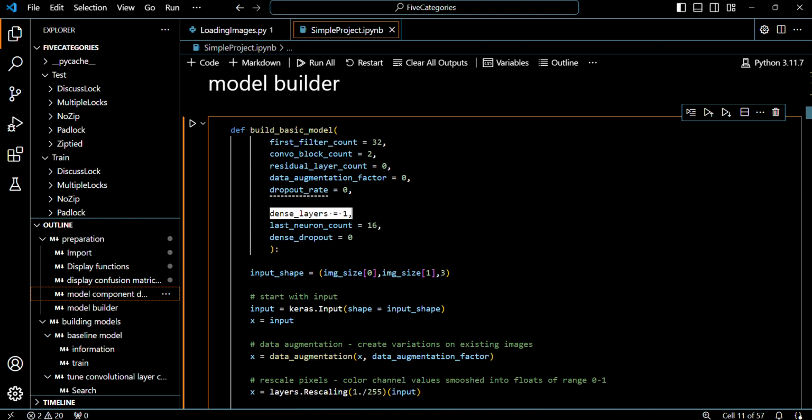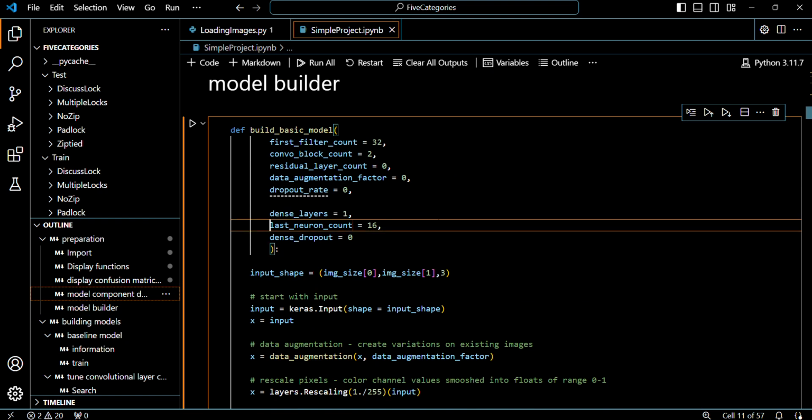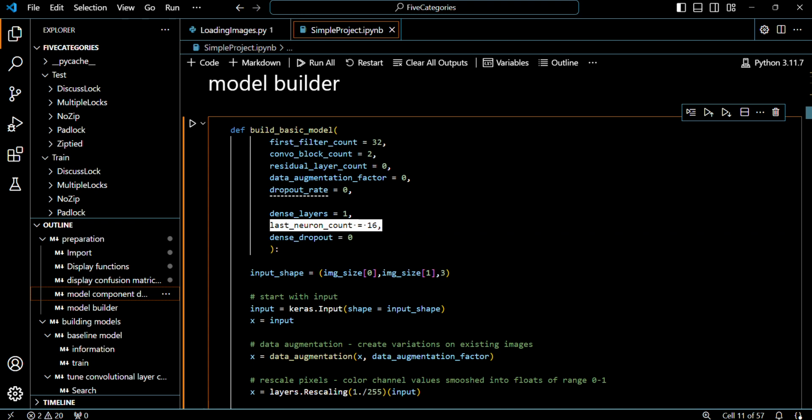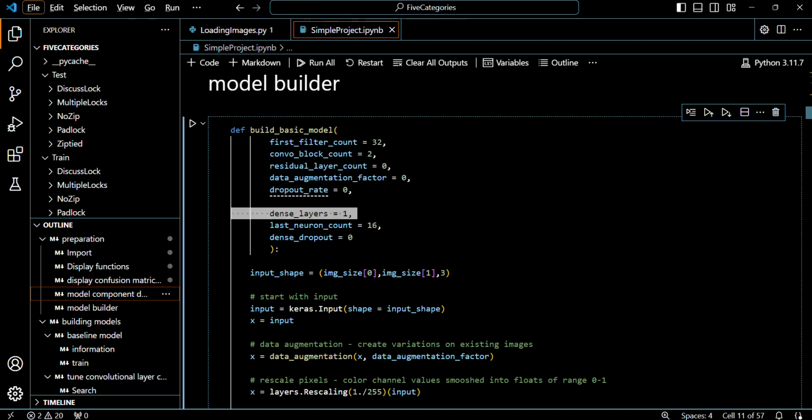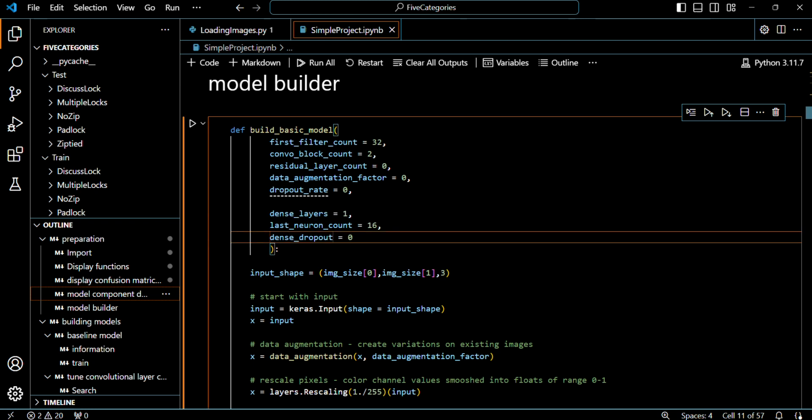by default we're going to use 1, and this will be between the last convolutional layer and before the output layer. Of course, every model that we build is going to have at least one dense layer, because the output layer is a fully connected layer. But this argument is about additional layers.